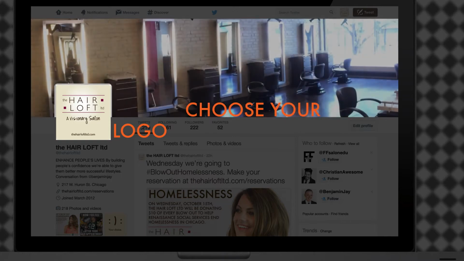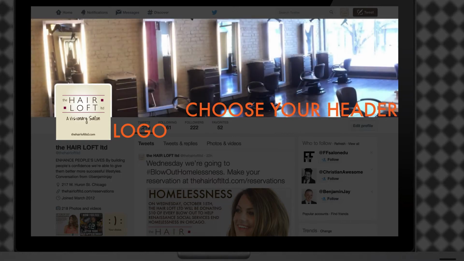Now, the photo behind the logo on Twitter is called your header. This is really where you can highlight maybe the salon experience or the atmosphere. You can maybe put up a photo of your work, right? Something that's going to showcase your salon. That's where you can have a little bit more freedom. The logo, keep that looking clean and representing your salon.